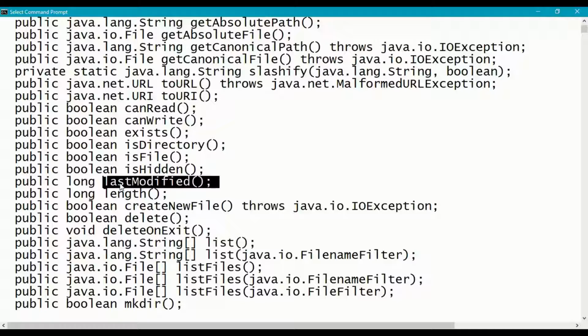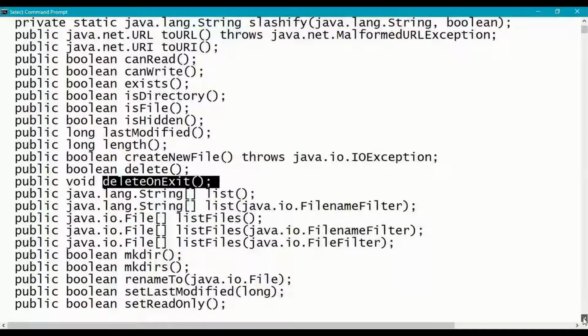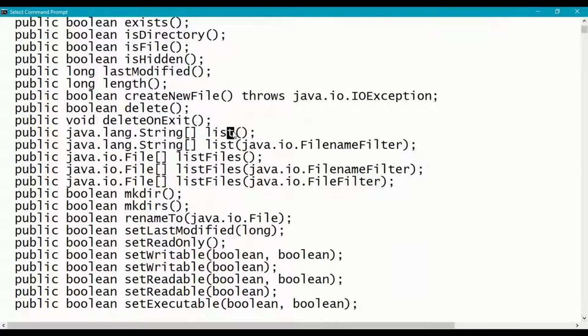lastModified: when was the file last modified, date and time in milliseconds. length: what is the length of the file. Next, we can create a new file. We can delete a file. deleteOnExit means when we are finished with closing the file, then it will be deleted automatically. list, for example, if you are passing a folder name, then in that particular folder, what are the different subfolders and what are the different files.